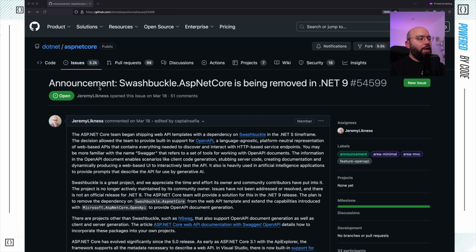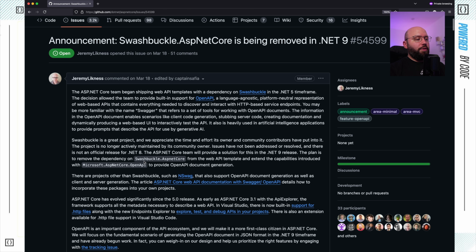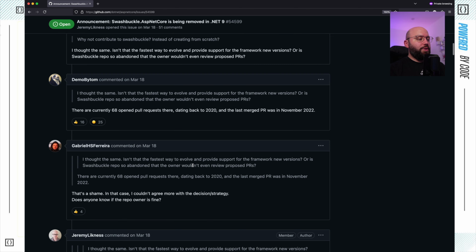So as we can see here, this is the announcement that has been made within the ASP.NET Core GitHub repo, and it was made on March 18. Basically this is saying that the new .NET 9 will not be shipping with the Swashbuckle library by default. The library will still be there, but it will not be included in the default template that we currently have. Ever since .NET 5 all the way to .NET 8, Swashbuckle has been included as a way to support OpenAPI, etc. I'm going to try to summarize all of this for you.